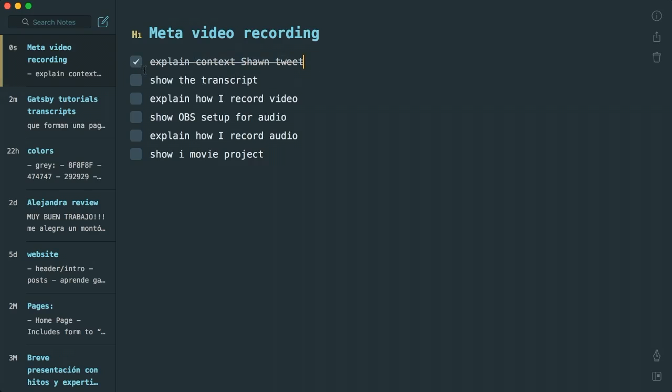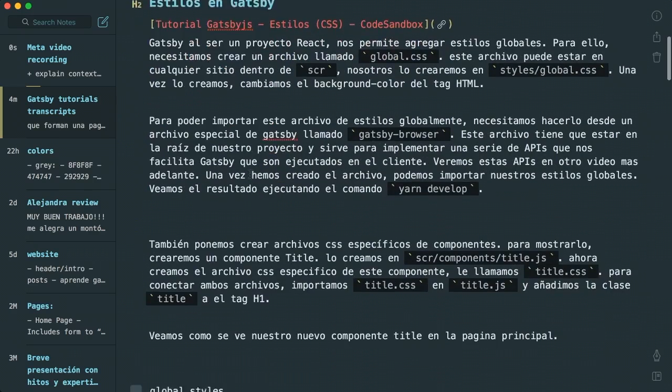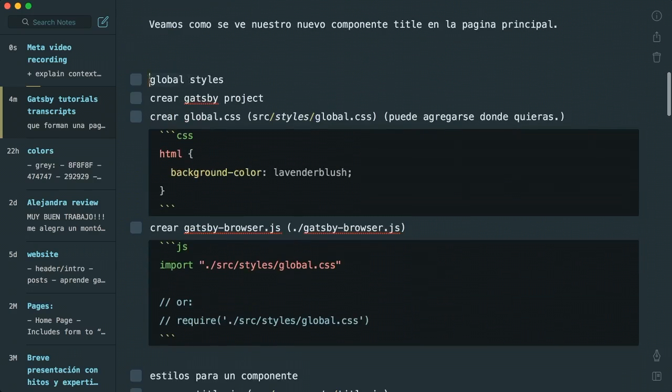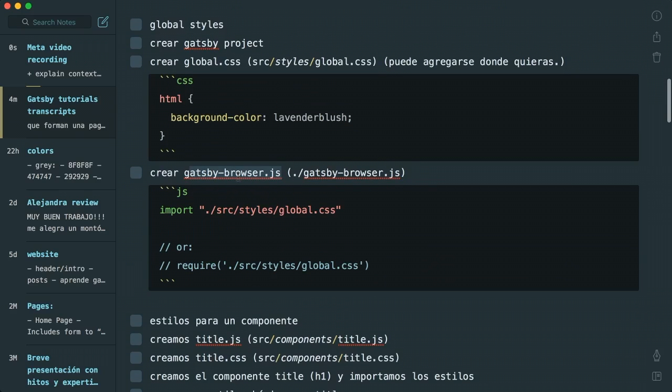Then show the transcript. Here is what I'm doing. The first part that I do is a simple bullet list of all the steps, all the things that I want to show, what I have to do. In this case, you see that I'm explaining global styles. I'm also creating a Gatsby project. Then I create a global.css file, I add this, then I create a Gatsby browser. So you see, it's step by step. This is the first thing that I do.